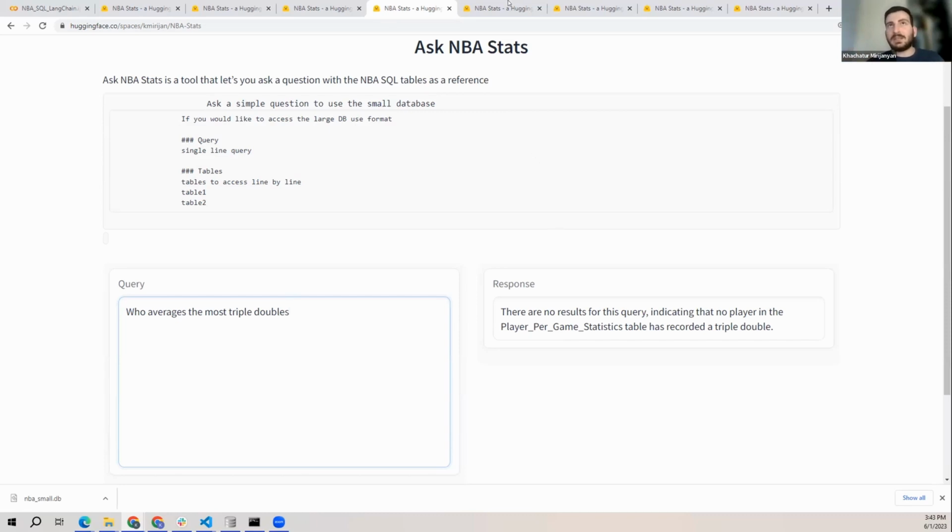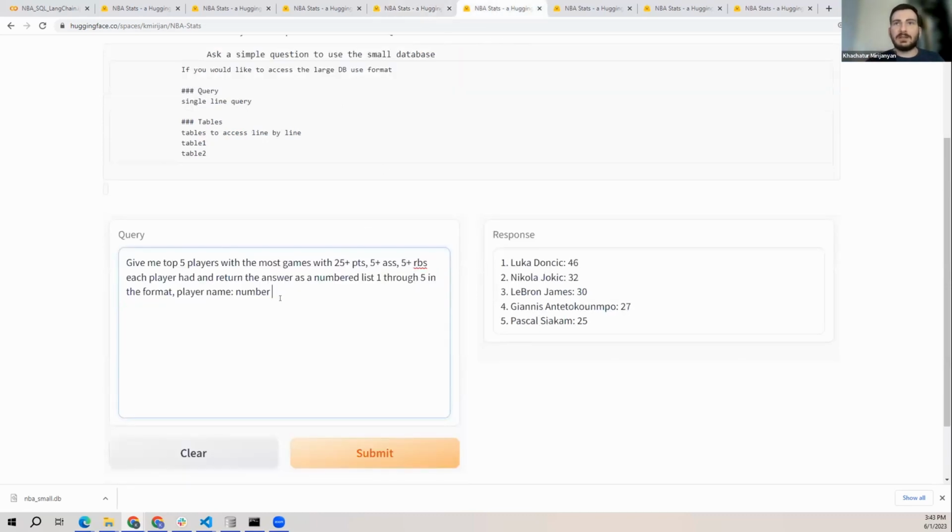But if you give it different terms, like this one, give me the top 5 players with the most games with 25 plus points, 5 plus assists, 5 plus rebounds each player had, and return the answer as a numbered list 1 through 5 in this format, player name and number. It understands every single one of these little things. It understands that ribas is rebounds, and it gives me a nice numbered list telling me exactly how much of these types of specific games every player has had.